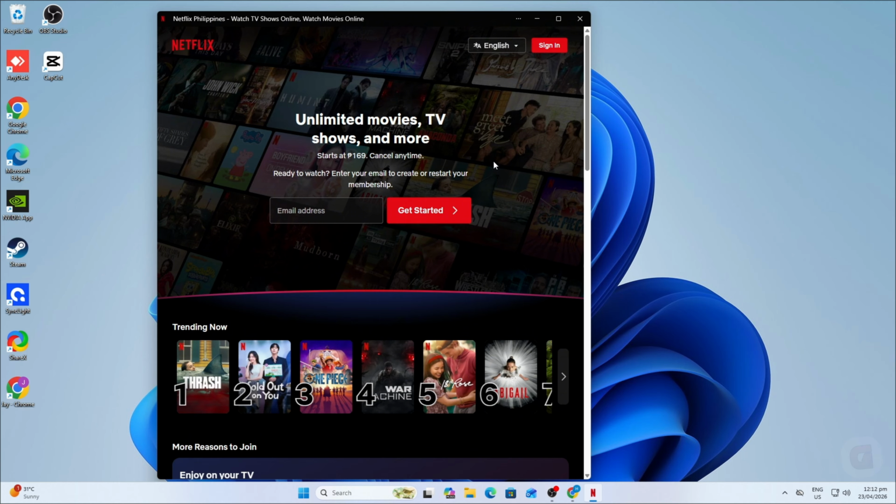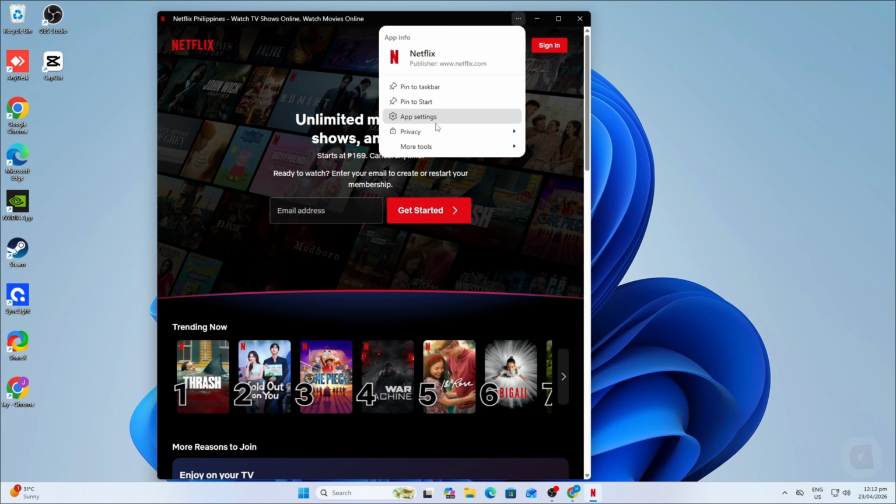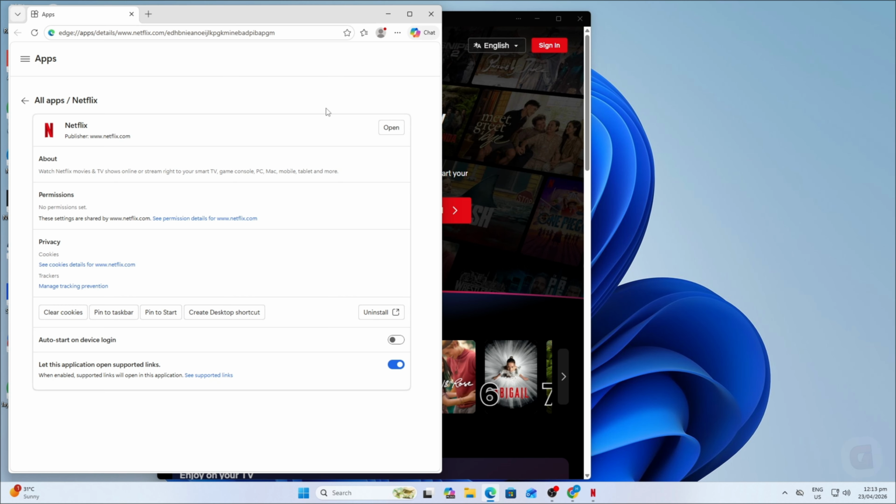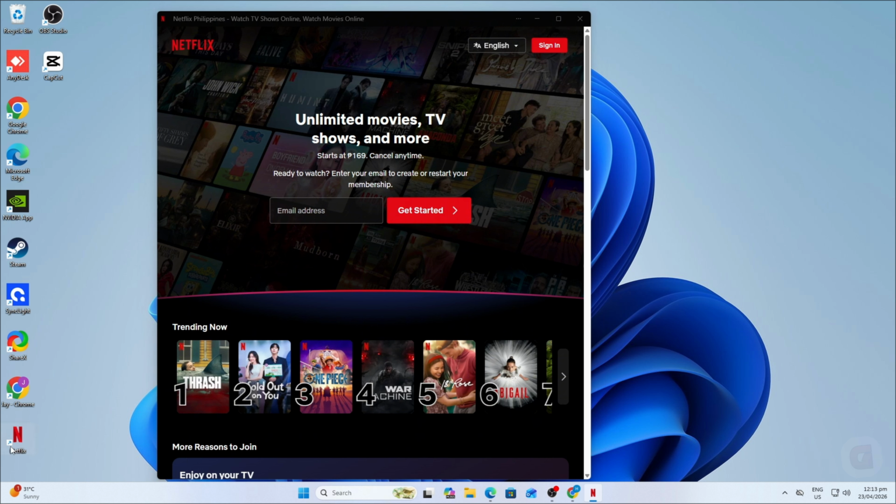And by the way guys, if you want to add Netflix to your desktop home screen, simply click these 3 dots at the top. And then select App Settings. And then for the last step, just click this Create Desktop Shortcut button to add it to your home screen. And after that, it's done. Congratulations, you will now have your Netflix app on your desktop home screen, so you can access it more easily in the future.